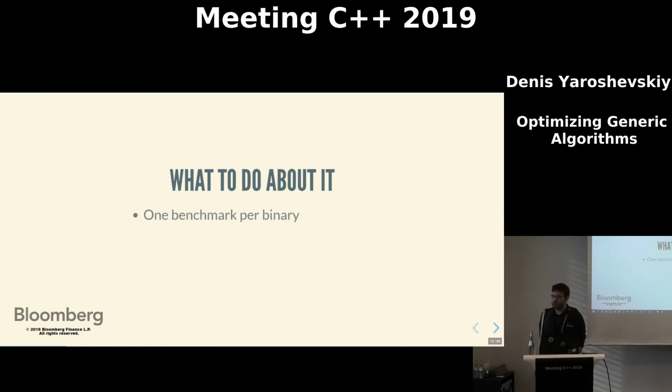The first thing I do is I have one benchmark per binary. So I have essentially one loop, right? What this gives me is that if I modify some completely unrelated piece of code, my benchmark stays the same, right? Otherwise it can be unpleasant. And tweak your code, run for similar types.